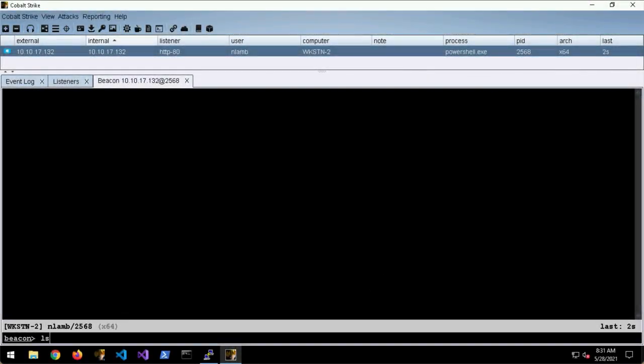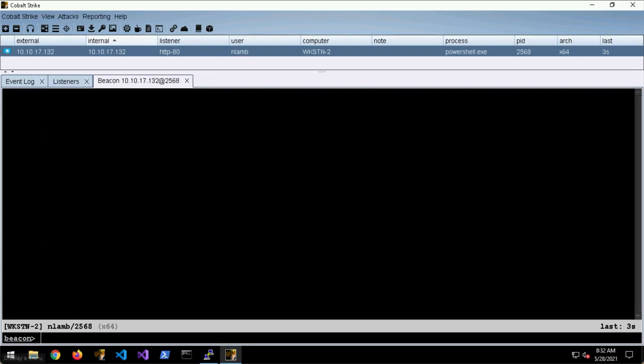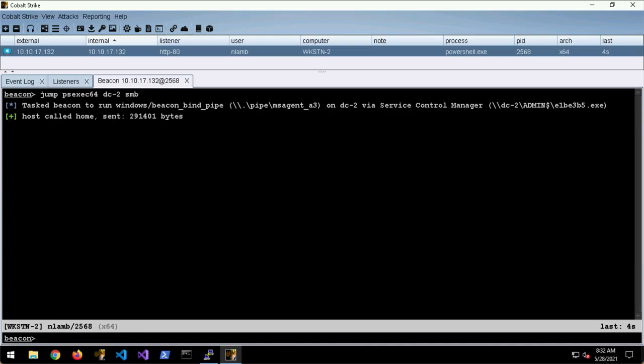So I have this beacon running as nlam, who is a domain admin. If I try and list the C drive on the domain controller, I have access. Now if I try and jump to it, let's do psexec first with my SMB listener. It fails. We get this error code 225.